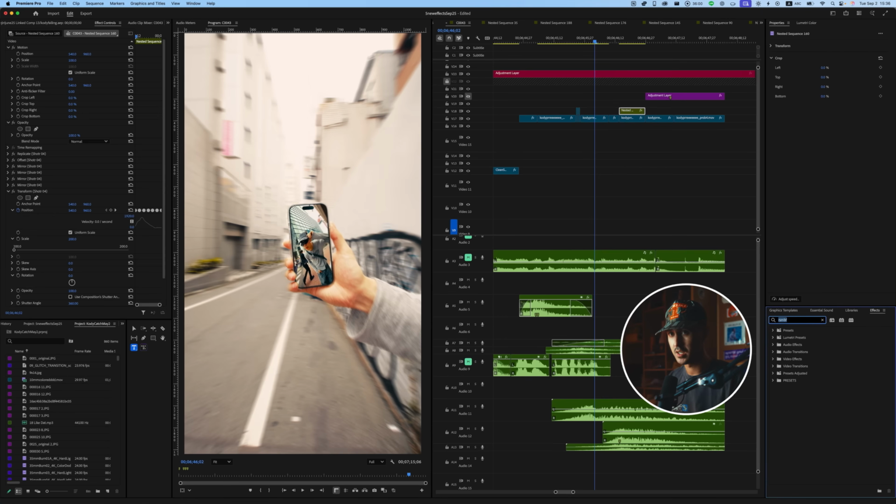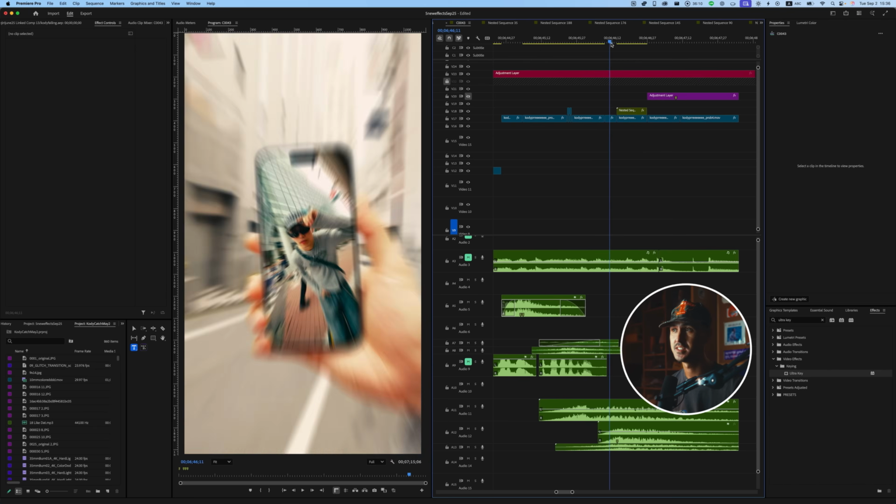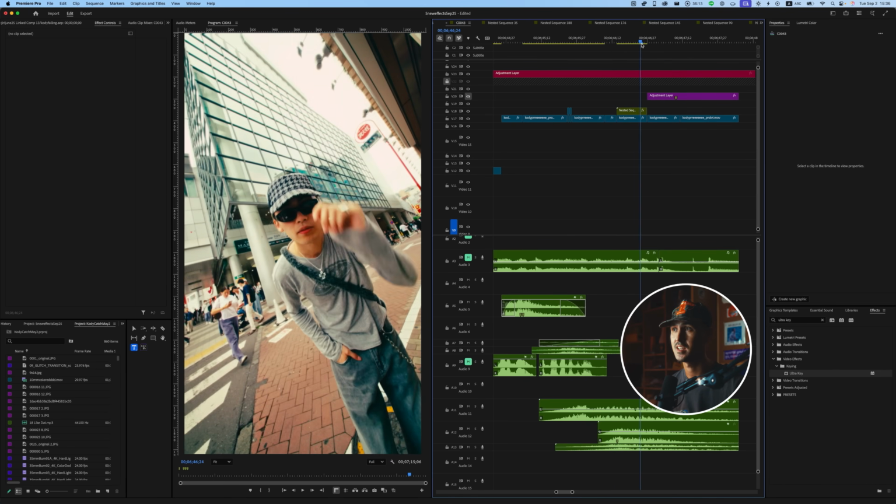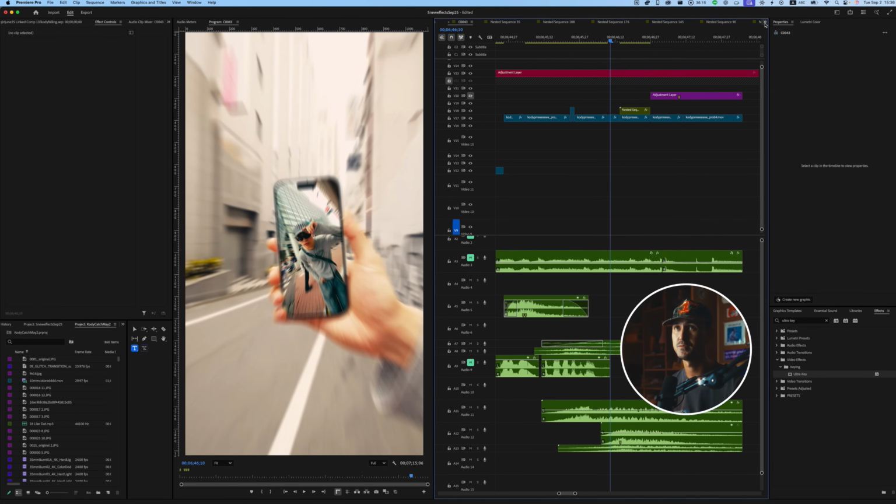You can just put on Ultra Key right here. Just use the Ultra Key and select the green area. And once you've done that, you can then zoom in and match cut to another scene, and you've got this cool interactive phone transition.